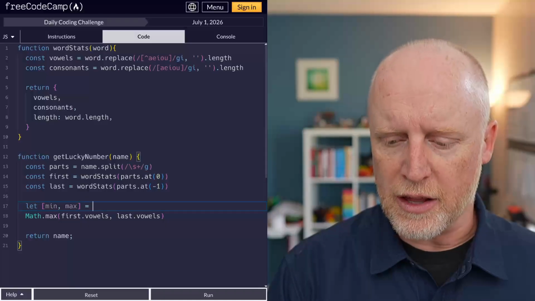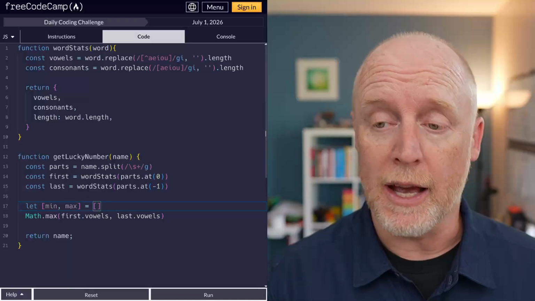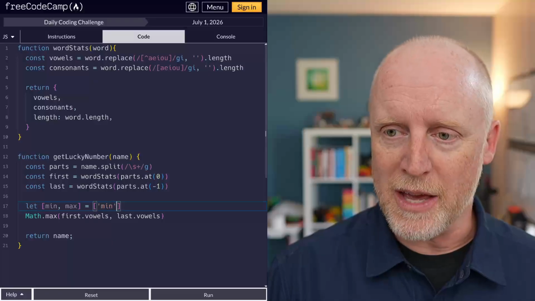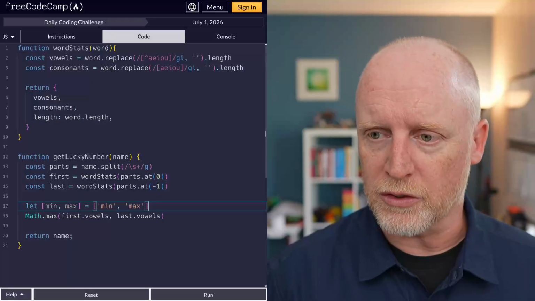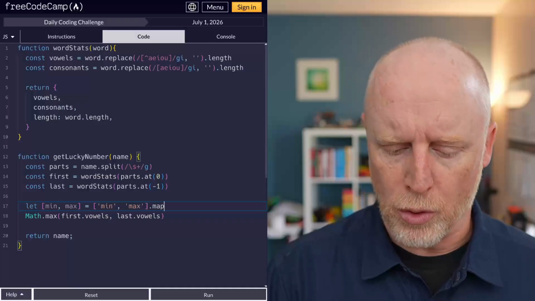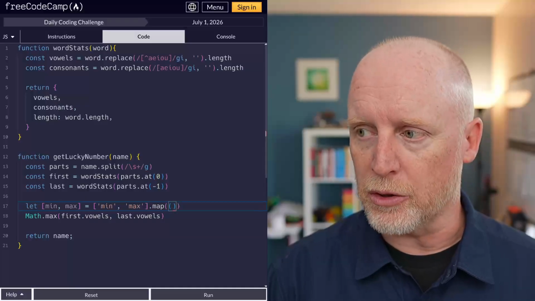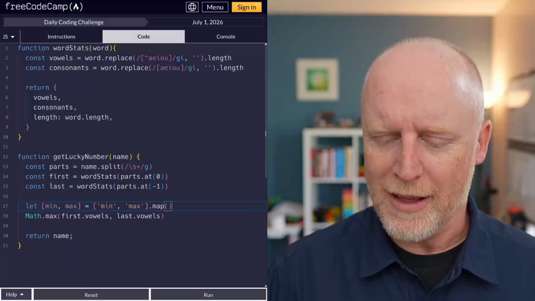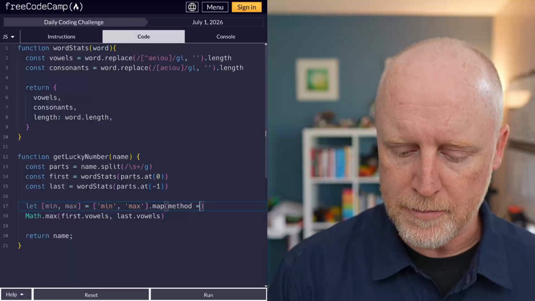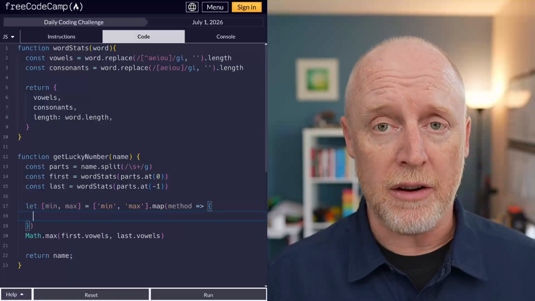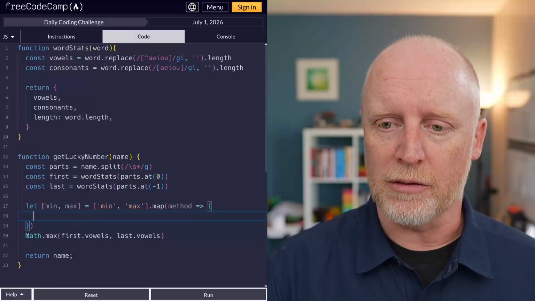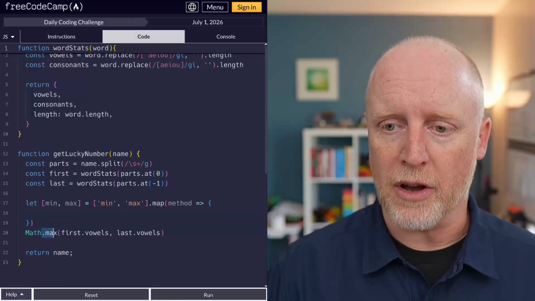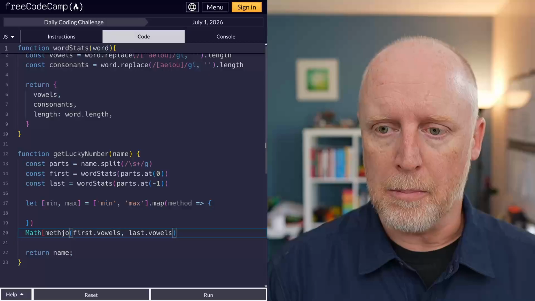And we're going to set it through an array. And this array is going to have min and max, both in quotes, just like that. We're going to map over those and send them out the door. Now I'm going to call this method, just like this. And inside of here, we are going to do that math. So instead of math.max or math.min, it's going to be math method.